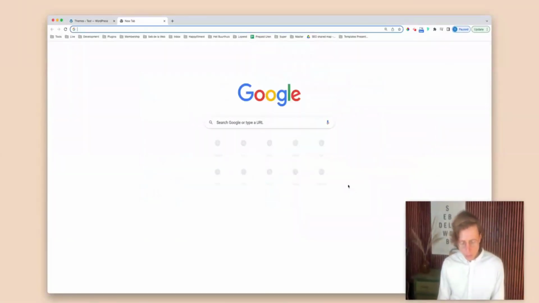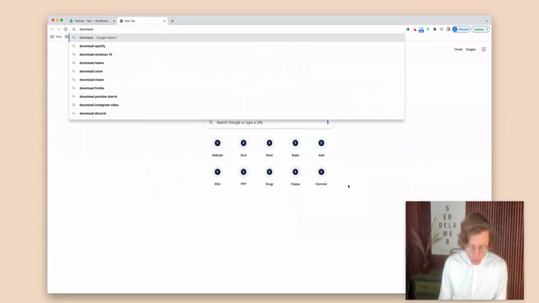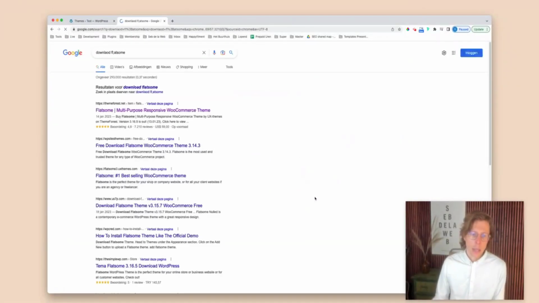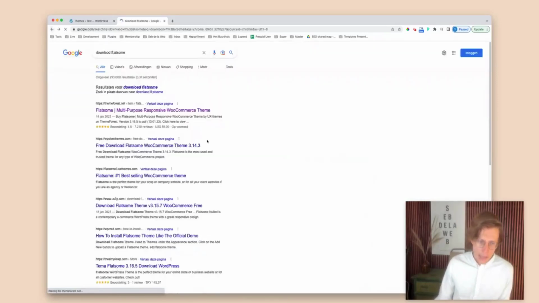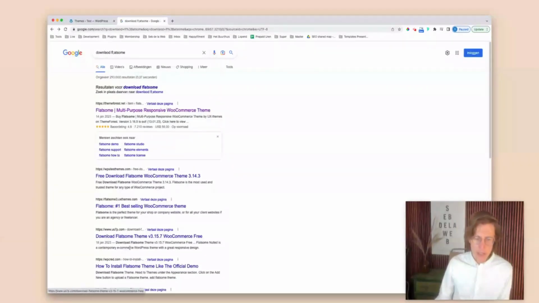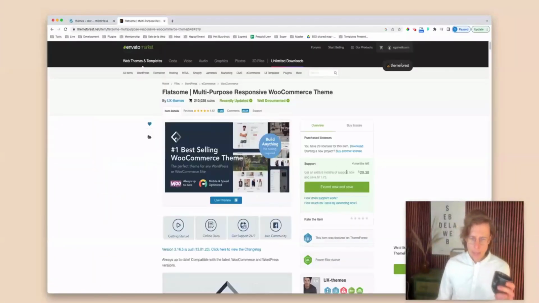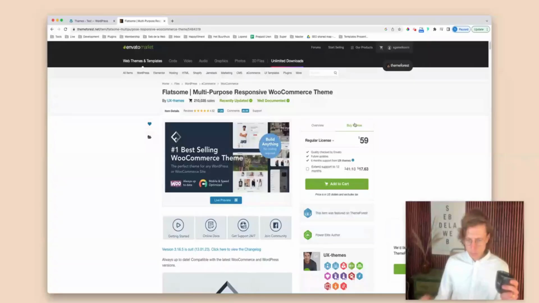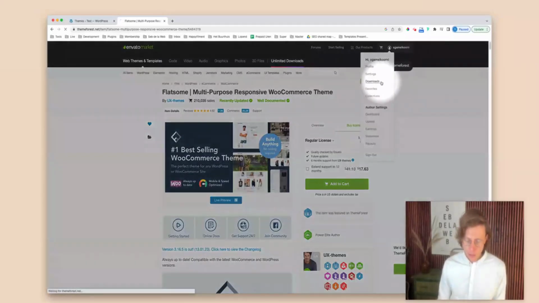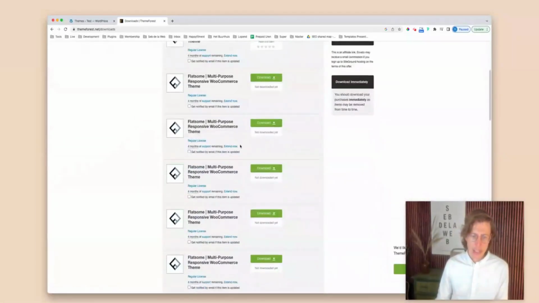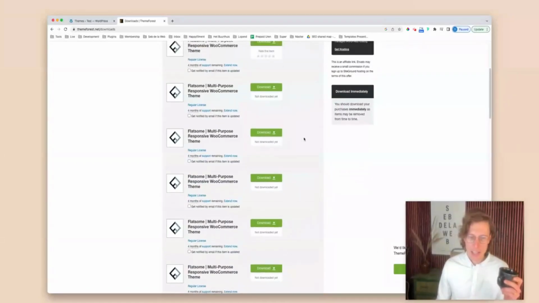So what you need to do is, even if you search on Google for download Flatsome, you will get redirected to ThemeForest. Again, there are some different websites offering free stuff, but go to the ThemeForest page, then buy a license. I already have a lot of licenses, so once I've done this, I can easily go to downloads. And as you can see, a lot of Flatsome licenses out there.